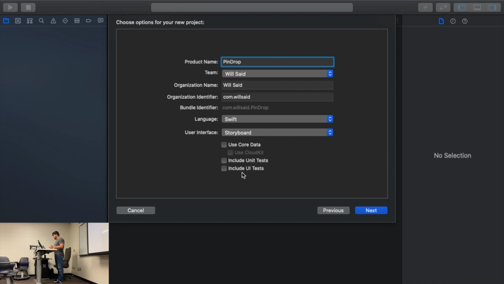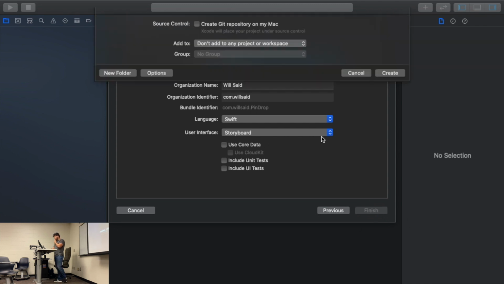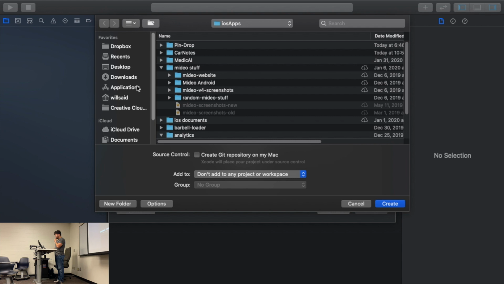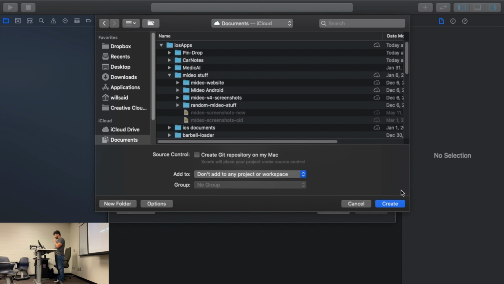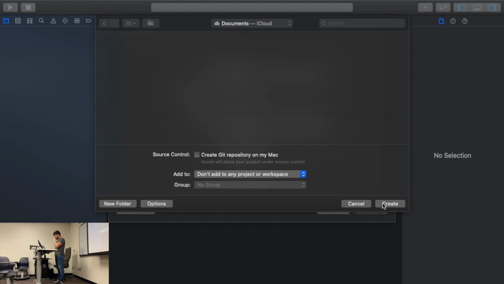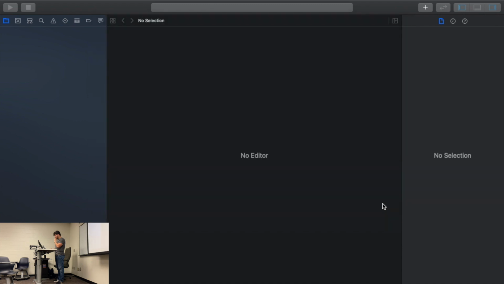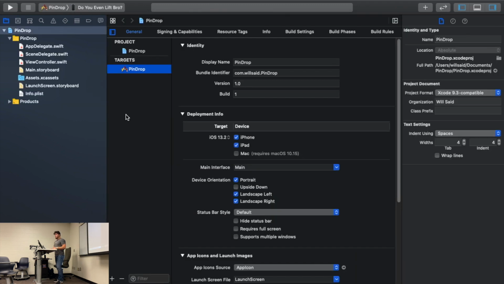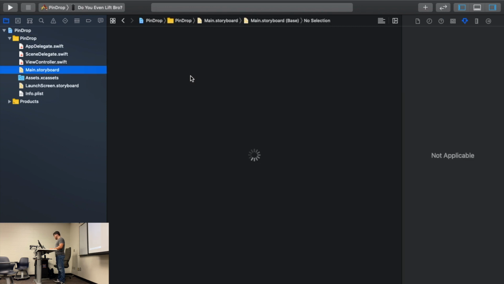And then we don't need any of these things. Should be fine. Swift. And then I'm just going to save it to my documents here. All right. So is everyone good up to this point? And make sure that your storyboard can load.